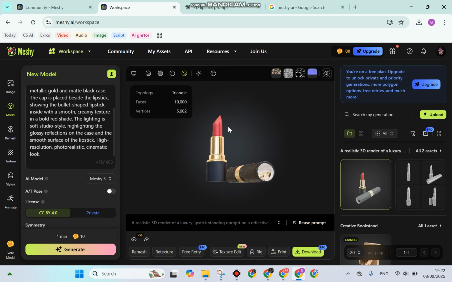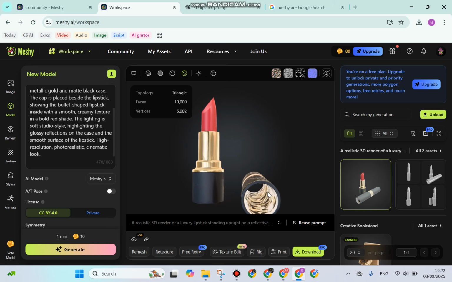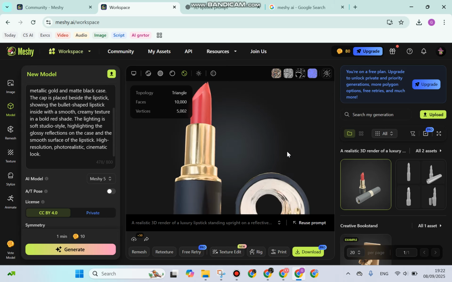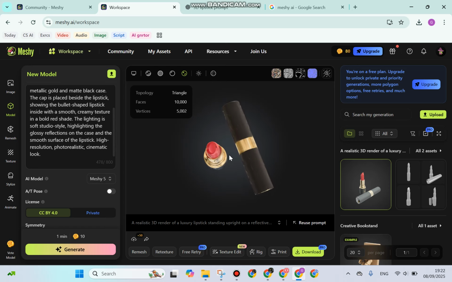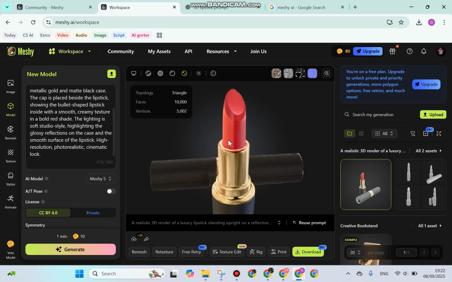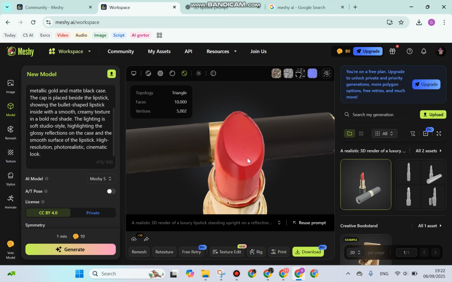You can hold with your mouse and, as you can see, view this lipstick design in 360 degrees, from top to bottom, left to right, at any angle. You can even zoom in on the detail. For example, it should be the lipstick lid. Oh no, it's the body of the lipstick itself. And for example, I would like to see the shine of this lipstick.